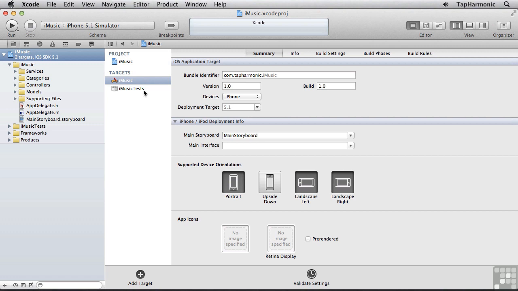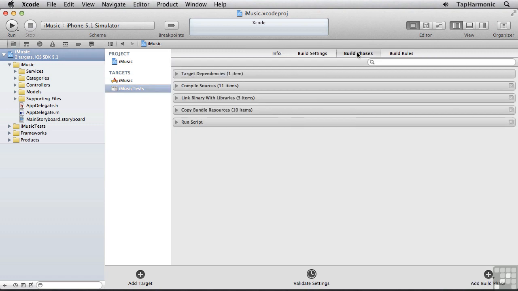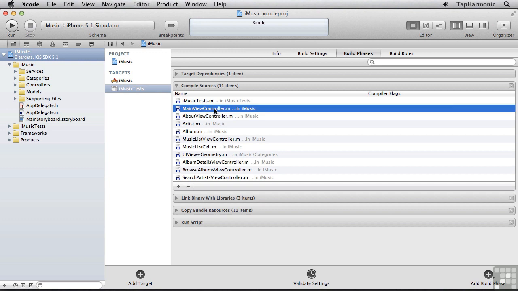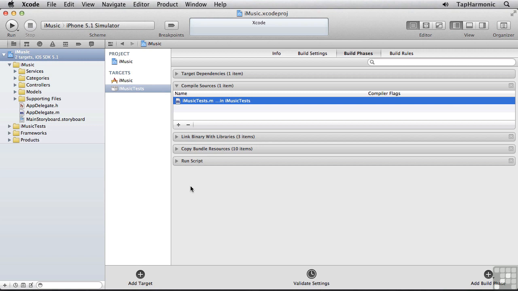Simply highlight the target called iMusic Tests, and under the Build Phases tab, expand the section that says Compile Sources. Now I'll highlight everything in here with the exception of the one called iMusic Tests. We do want to leave that one there. And just hit the minus button. So that hasn't removed the files from the project, it simply removed them from this target.